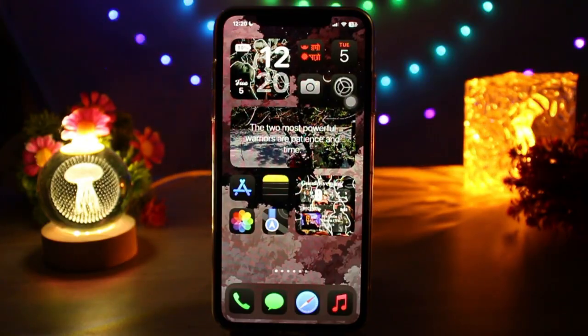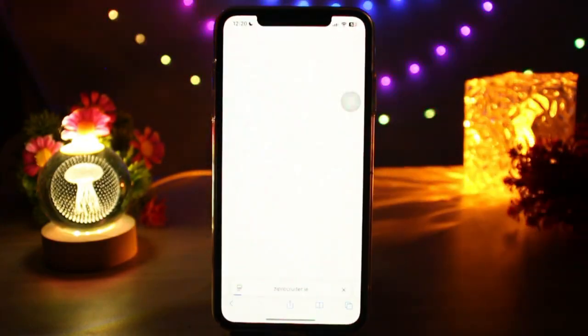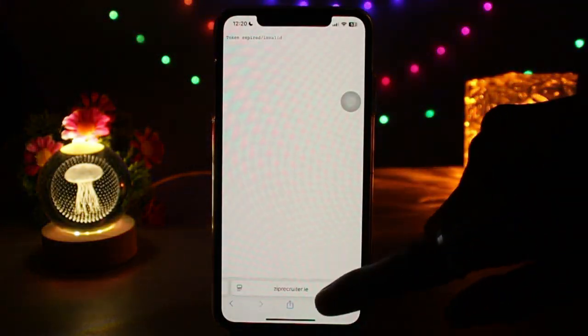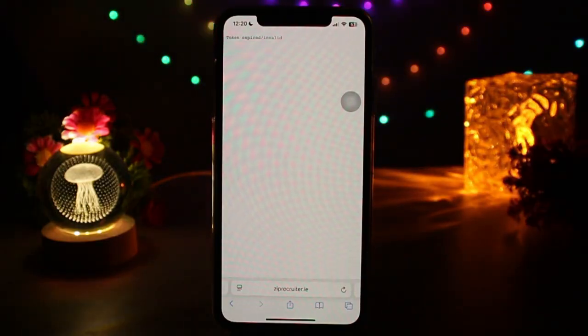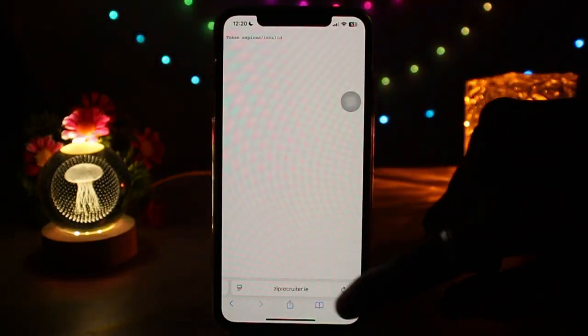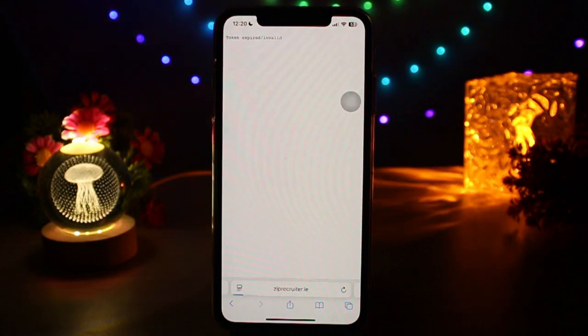Unfortunately, ZipRecruiter doesn't offer the ability to permanently delete or close your account directly through its mobile app. So what you need to do is simply head over and open up the browser, then on the search bar type in ZipRecruiter.ie, and then once done, what you need to do is simply log into your account.